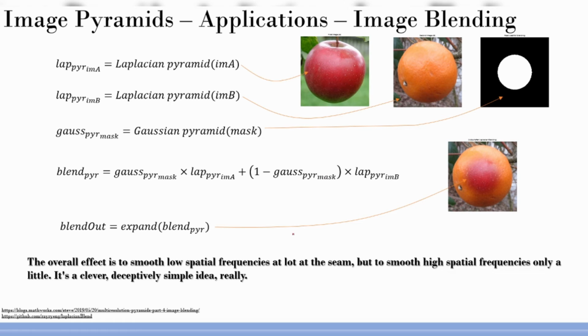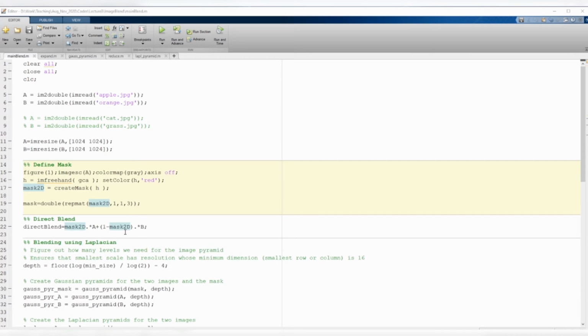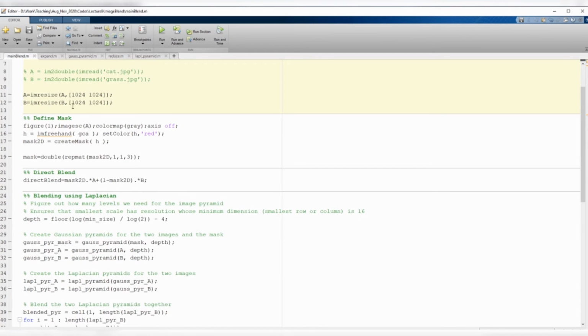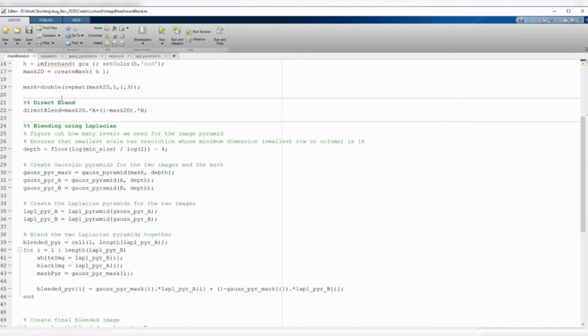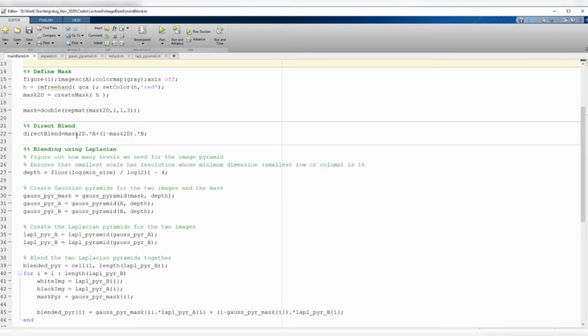So let me just quickly show you the demo part. Okay, so this is a MATLAB code I just made for you, so it should be quite easy to follow. So we will read 2 images, one apple and one orange, as we saw in the slide, and then of course I'm just resizing both images to the same size to make sure that there's no size issues. And then here I'm giving you a freehand option where you can draw the region to create a mask, okay? So it's quite straightforward. Since it's a color image, we have to repeat it over the 3 channels, okay?